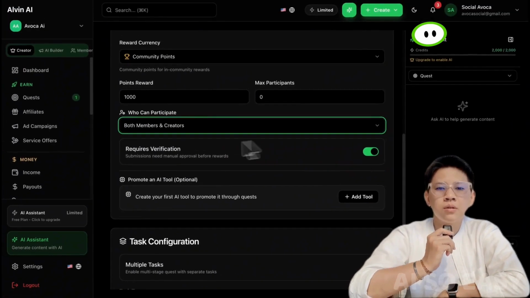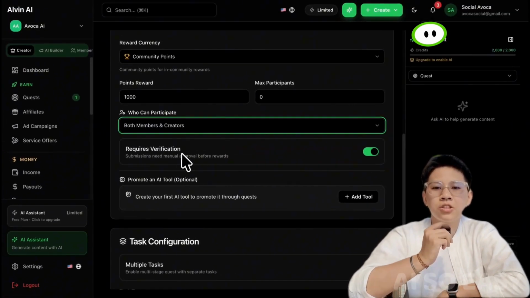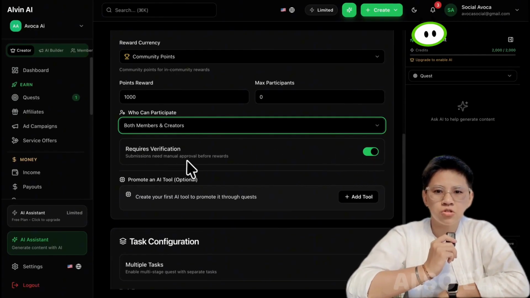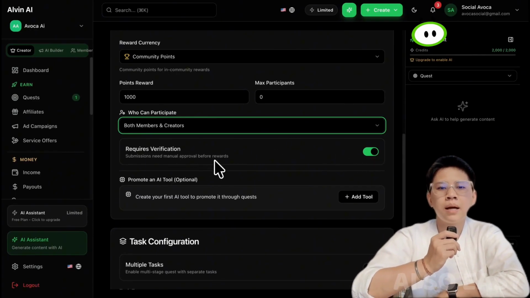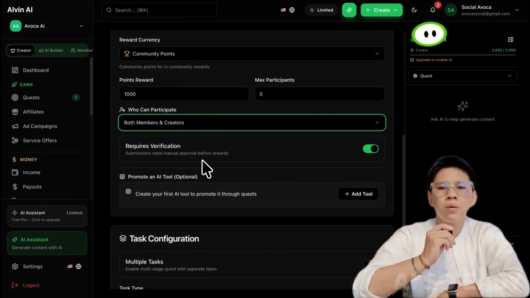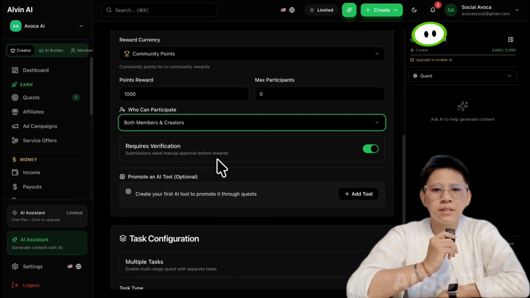A very important note in the Requires Verification section. If you turn on this green switch, it means the system will not automatically distribute rewards. Instead, we will manage submissions more strictly by manually reviewing each entry one by one. Only when an entry truly meets the requirements and you approve it will the reward be distributed. Very safe and ensures quality, right?